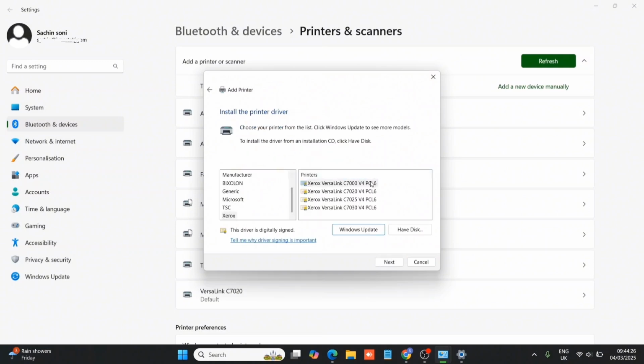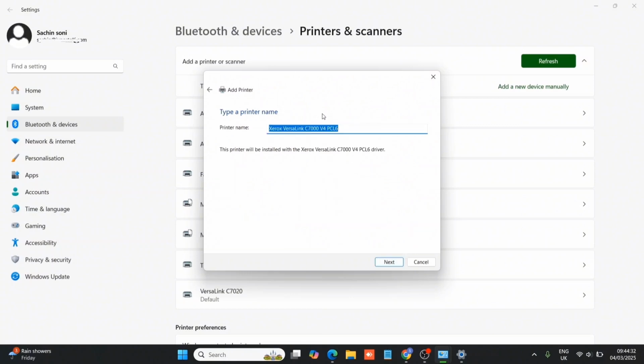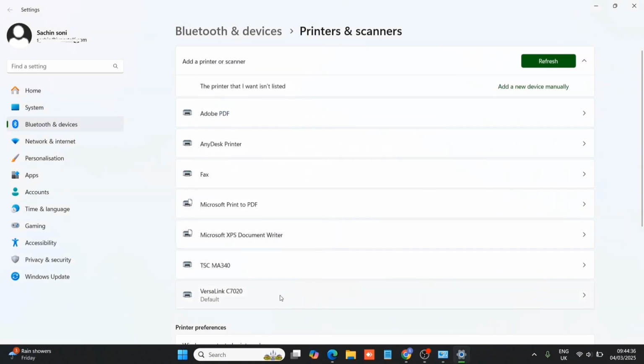And there we go, we have all the same options. So we have Xerox, and then if we select C7000 series, it will install our printer, and then you can see that this is the name which will be automatically assigned. So we just need to press next and it will be installed.